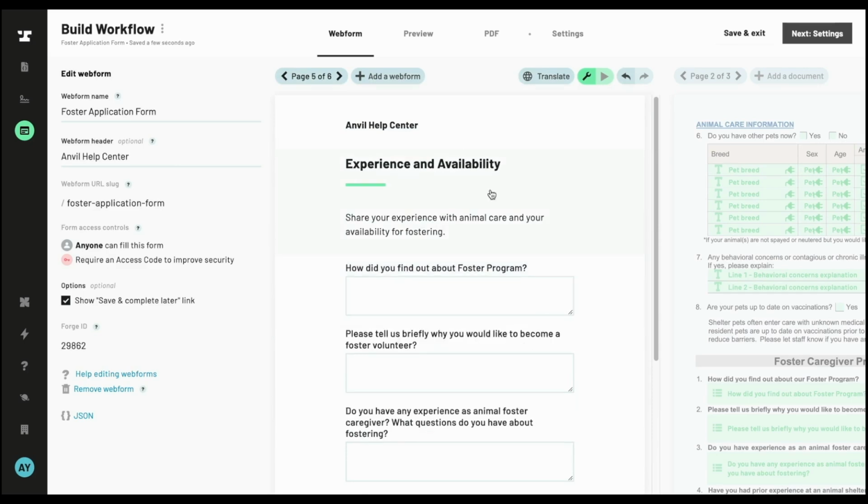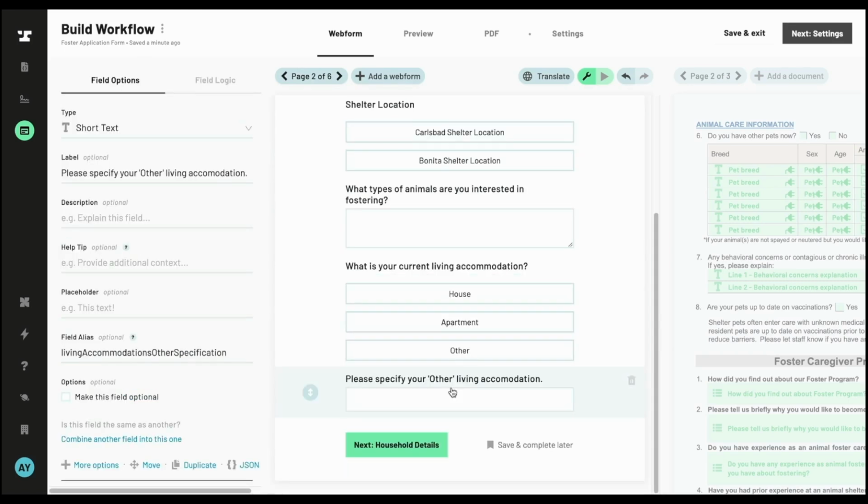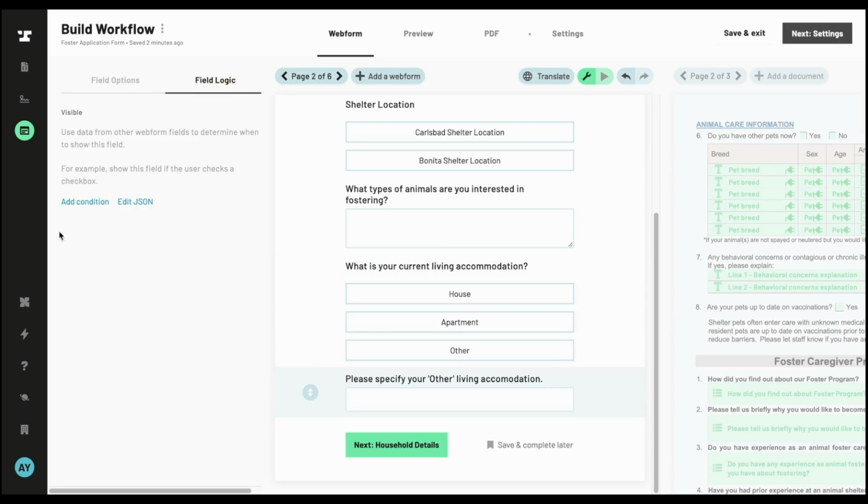Now that I'm happy with the overall flow of my web form, I can further streamline it by showing and hiding questions with logic. In this question, I ask users to specify their other living accommodation. This question is only relevant if they selected other in the question before. I'm going to add logic by clicking on the field, then selecting the field logic tab in the field editor panel. Then add a condition.